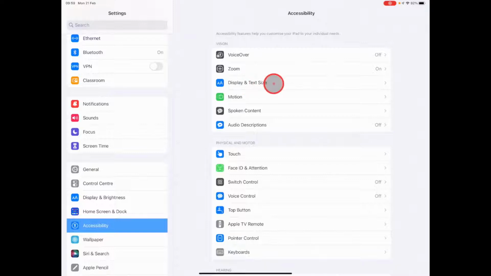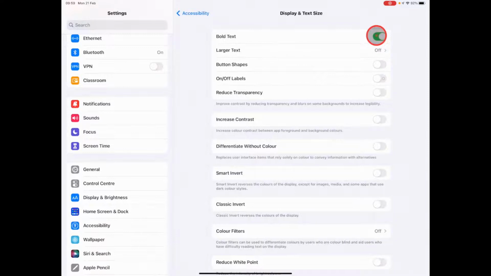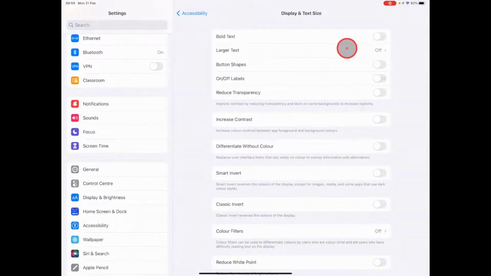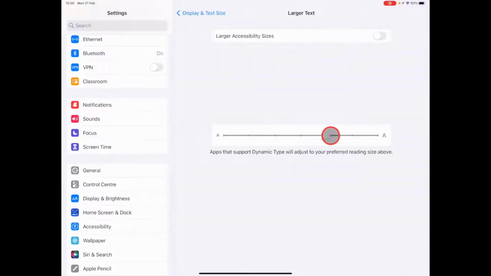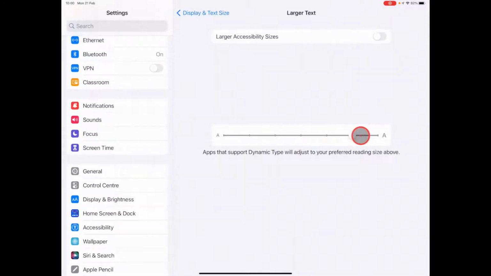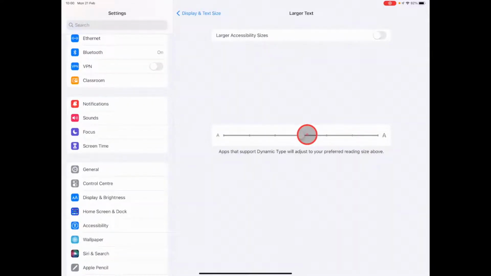This next one is for people with visual impairments, but also for anyone. I use this on my phone. In as much as I don't do the bold text, but I'll show you bold text. It just makes things crisper for you to see. But the larger text, you can turn up the size of the font, and you see it gets bigger on the left hand side, and this will try and increase the size of the font across the device.